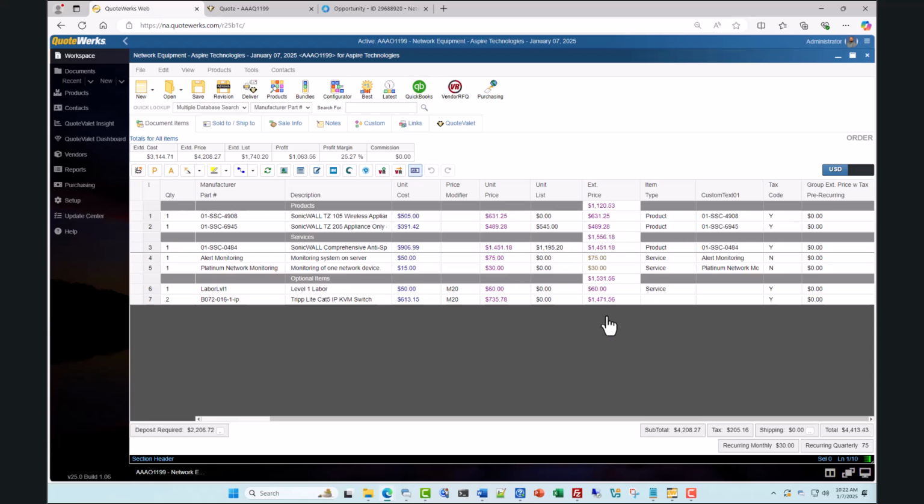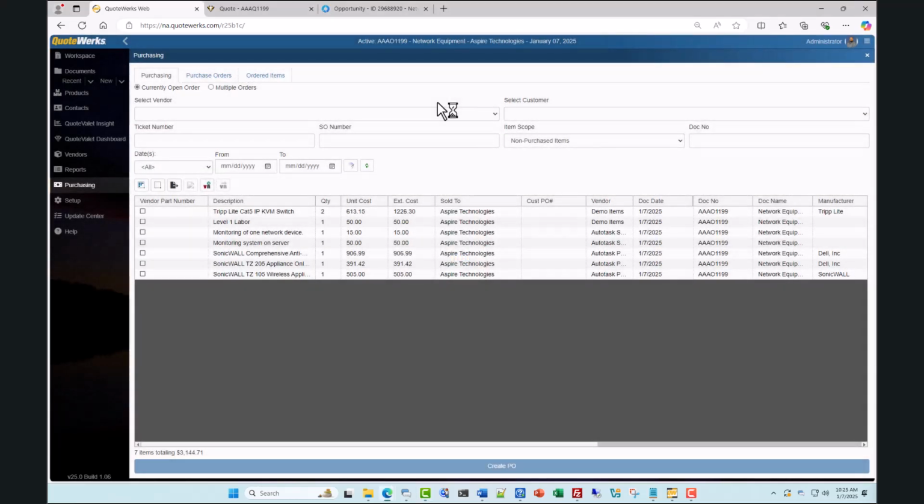In addition to searching for contacts, pulling the contact information into the document, creating and updating Autotask opportunities, QuoteWerks also has the ability to send purchase orders to Autotask. You can do this by clicking on the purchasing icon. This will open up the purchasing window and you can sort by vendor.